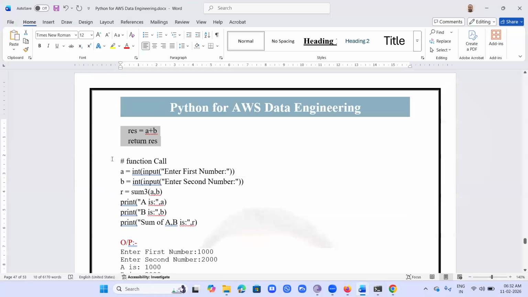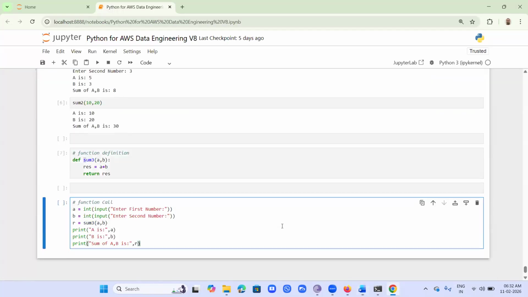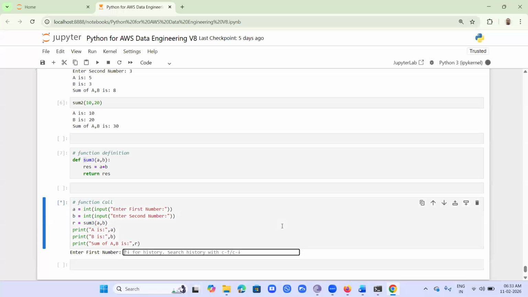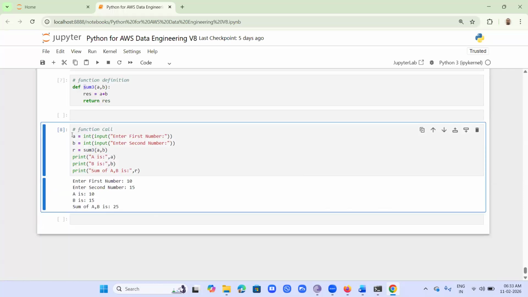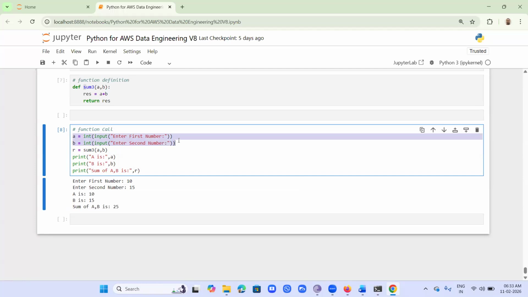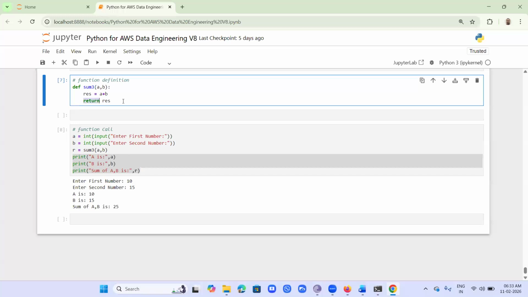So here I am writing the function call, then writing logic to print the values. See here, I am entering 10, I am entering 15. Then in the function call, I am asking the user to enter two numbers. Then I am calling this function by passing the two values. It is returning a result. I am storing it into one variable. Then I am printing A value, B value, sum of two numbers. So here we are writing a function and returning a value.